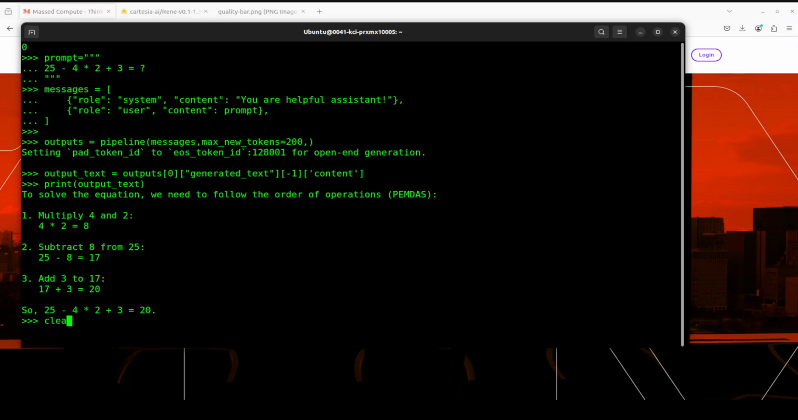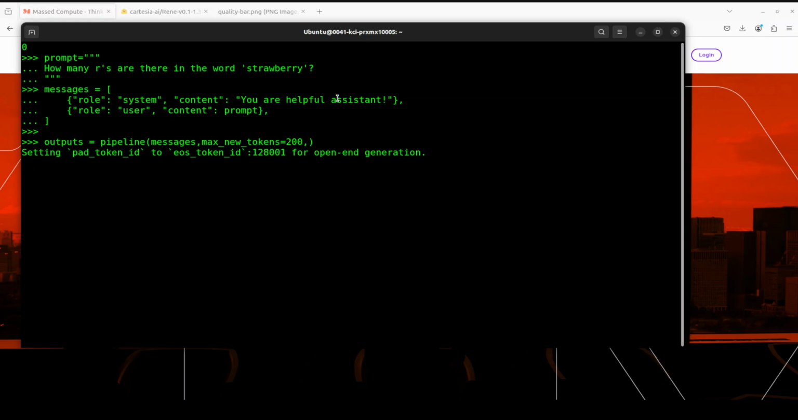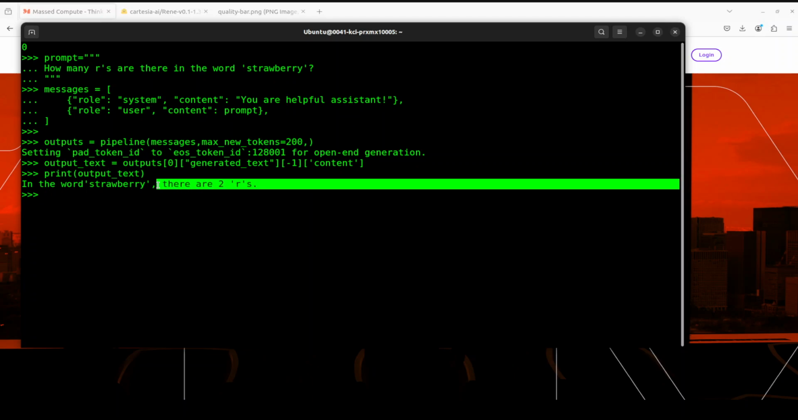Next up, let's ask another mind twister from the model. I'm just asking it how many R's are there in the word strawberry. The model has failed. It says 2 R's, whereas there are 3 R's, which is quite interesting.